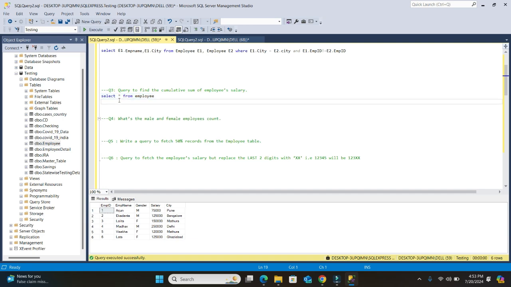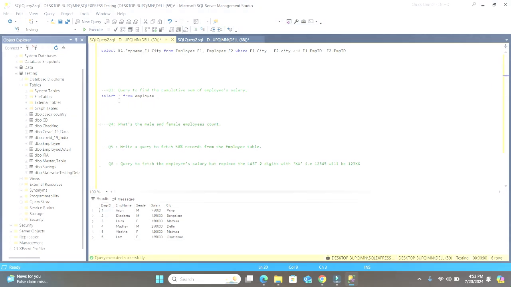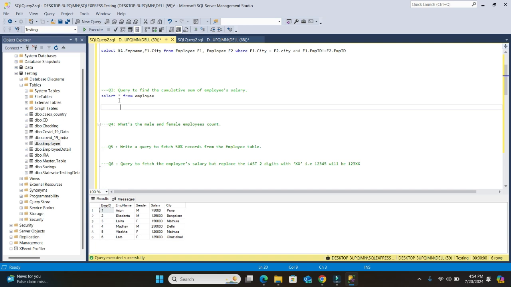The first query is we need to find the cumulative sum of employee salary. As you can see in the table, we have salary according to the employee name and employee ID. We need to show a new column, and in that column we need to calculate the cumulative sum of the salaries. I'll show you how we can write our query.